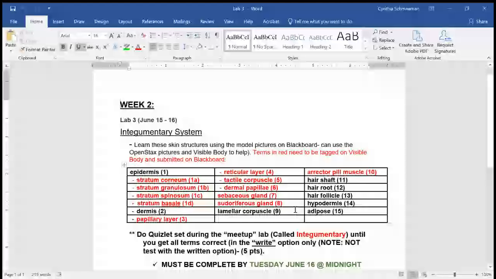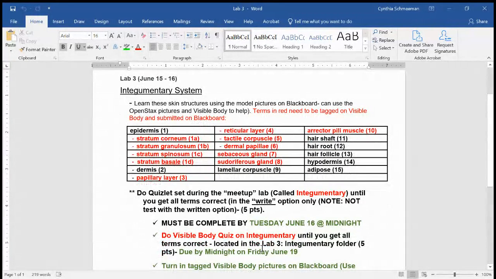So this is the lab handouts. We'll get this. Blackboard is giving me fits today. So this tells you what we're trying to get you to accomplish today. So I will talk about the tagging in Visible Body here, but all the terms in red are the things I want you to tag, which is pretty much everything. I just got rid of some of the easier stuff.